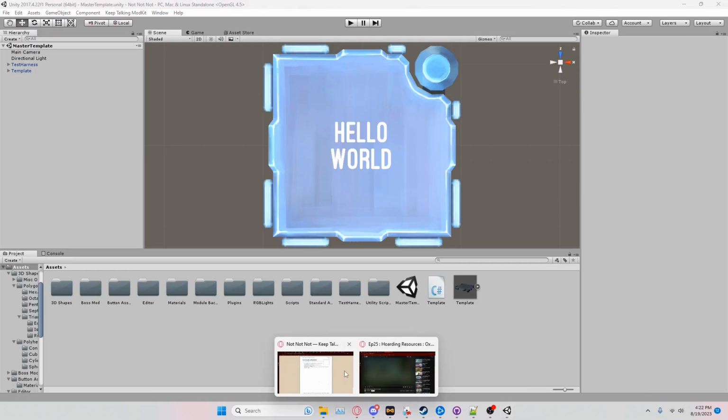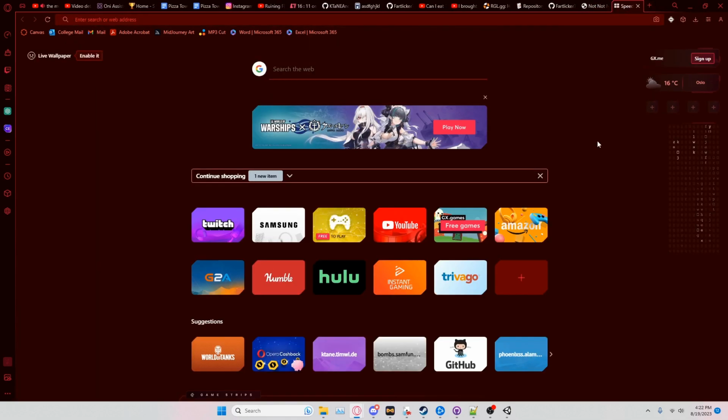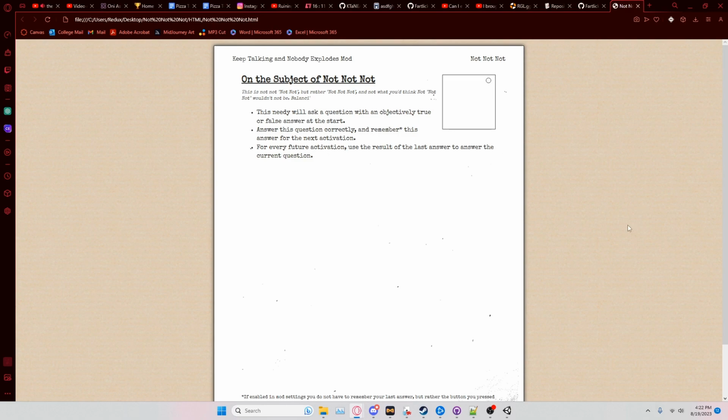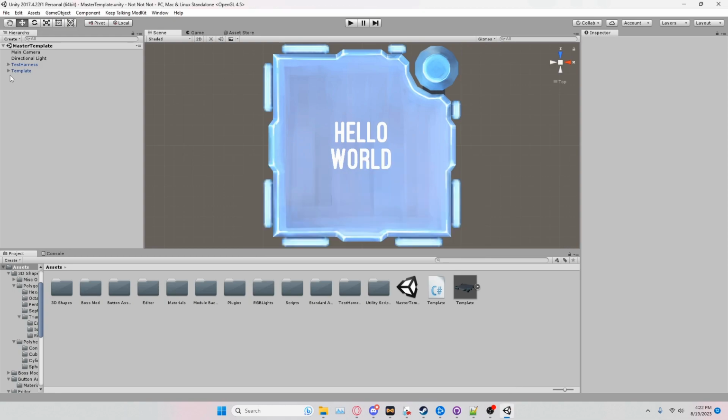And as a kind of addendum to the last tutorial, I think I used Illustrator as a way to make the SVG for your manual. However, I've since lost my access to Illustrator, so I'll be showing you how to do it with Inkscape, which is free to download for anyone. You can literally just Google Inkscape and download it if you want. But with that being said, I think we should get started with just making the Needy.